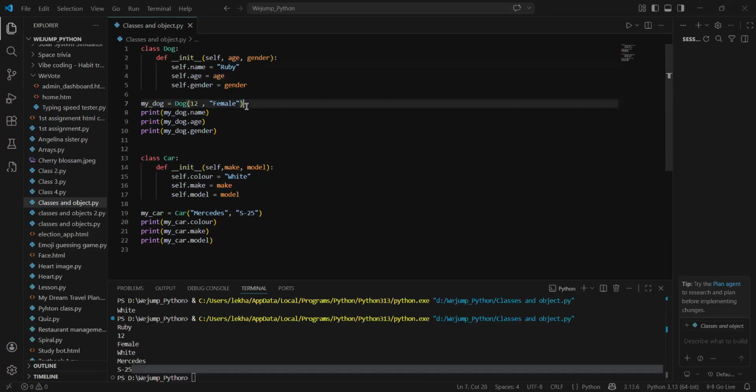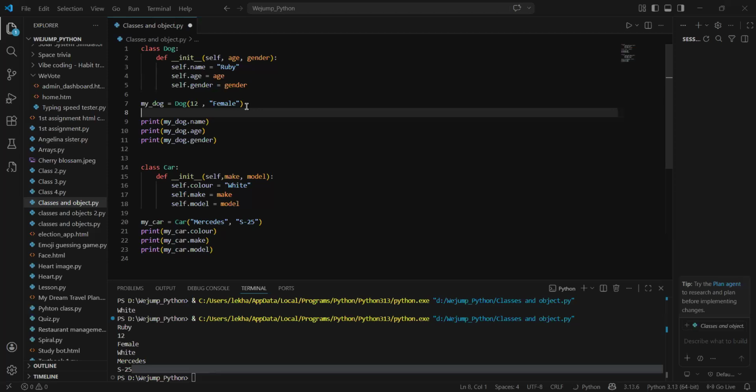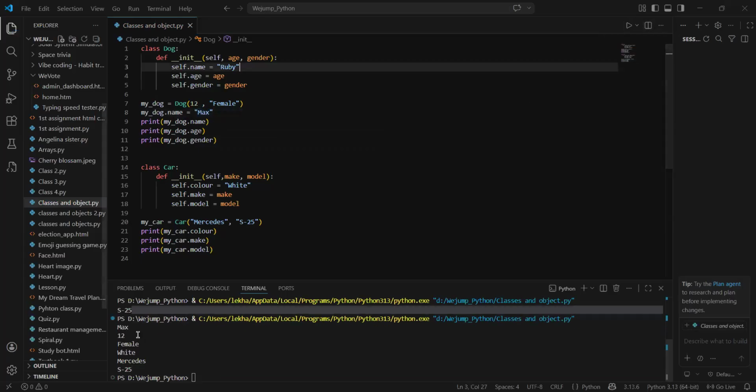So how, here I'll give my dog dot name equals, Max. So here now I changed the name of the dog. Now I'll run the code. So the name of the dog is changed from Ruby to Max. Did you get it?